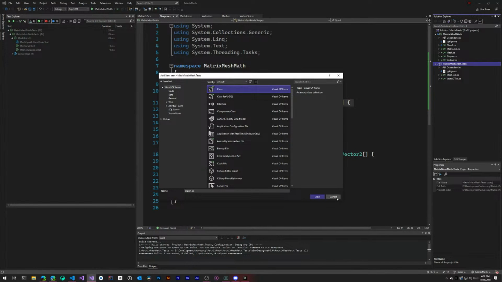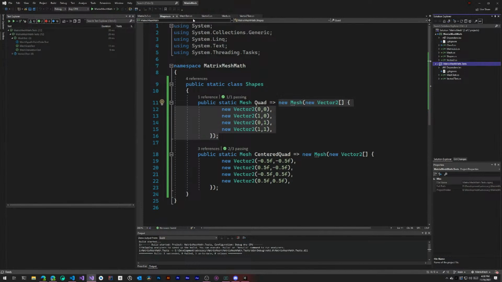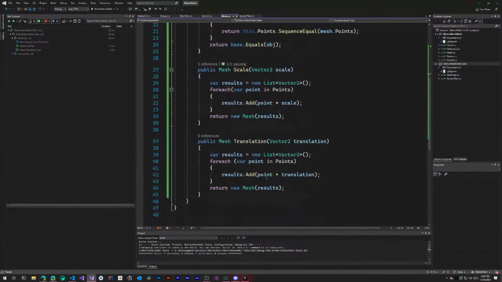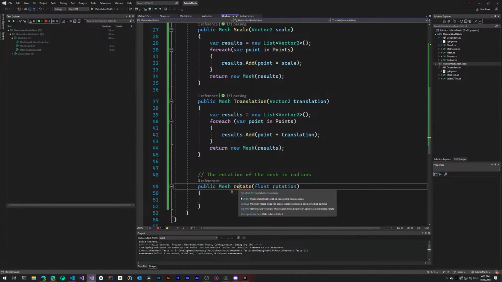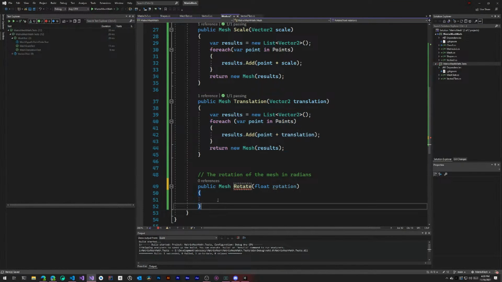Mesh class. We want to rotate our mesh. So let's add a function to rotate. Public mesh rotate float rotation. The rotation of the mesh in radians. Cool. This will give us a way to kind of rotate this. Let's capitalize that and grab this.